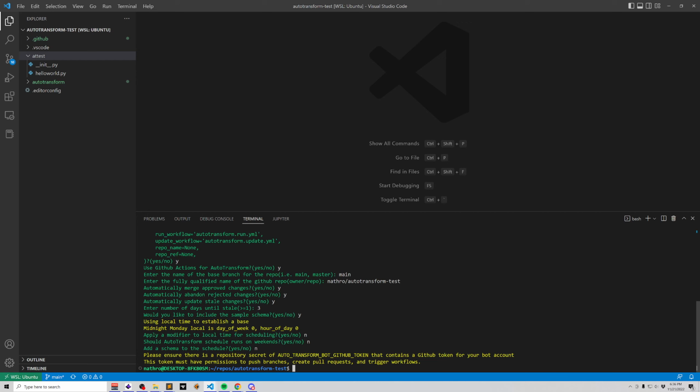So that's all these workflow files. We also have another folder here called AutoTransform. First, this has a config file. This is just the configuration that we set for the repository itself, not for our personal configuration, but for the repository.